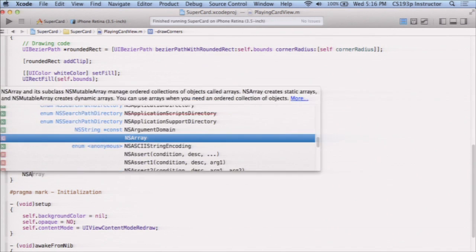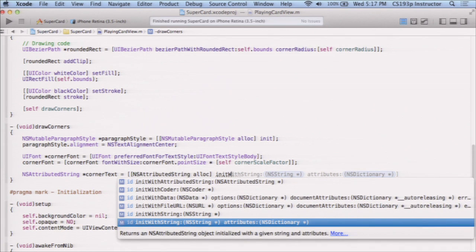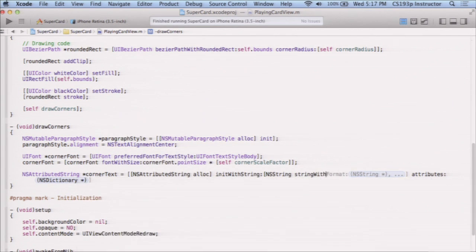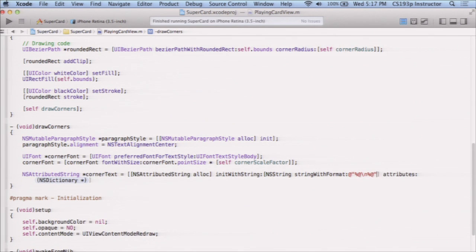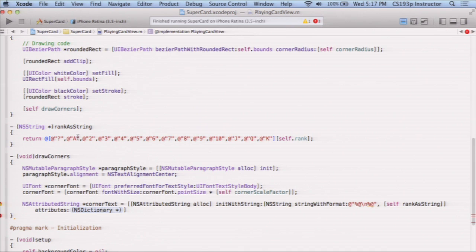So now let's go ahead and create this attributed string. I'm going to call this the corner text. And it's just an NSAttributedString alloc init with string. The string I'm going to create is NSString with format, as I promised, %@, carriage return, %@. The first thing is the rank. So I need self rank as string because my rank is a number and I need it as a string. So I'm going to go up here and, look at that, rankAsString. Same thing we did before, a little array with that in there, self rank.